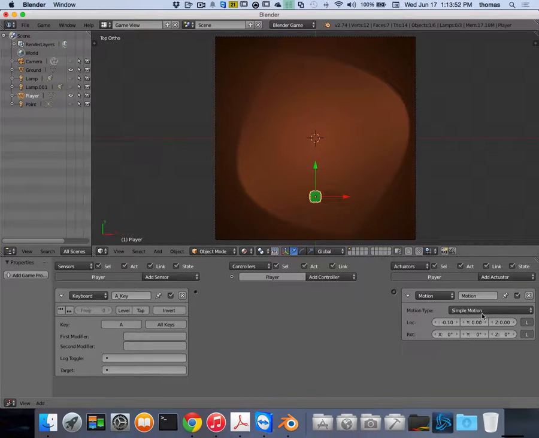I have simple motion, right? That's one thing I have. I also have character motion now. If I click character motion, it also gives me the ability to add jump. I want to use character motion instead of simple motion, right? That's the type of actuator I want. And you can only get that if you make your object a character.